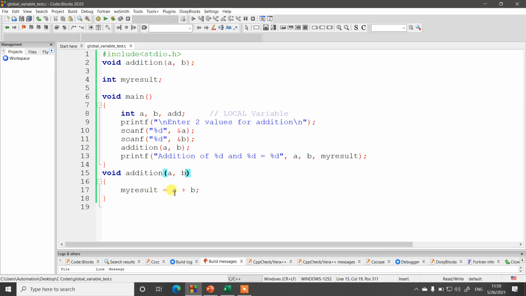So don't consider that this is a global variable when you write down a plus b here, just because you have used the same name of variables over here. Because it may cause confusion that this is a global variable, generally what we do is we don't write the arguments with the same variable name as in main and as in the function.